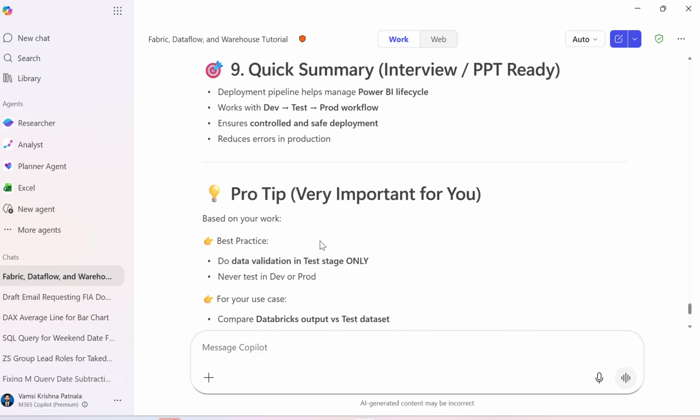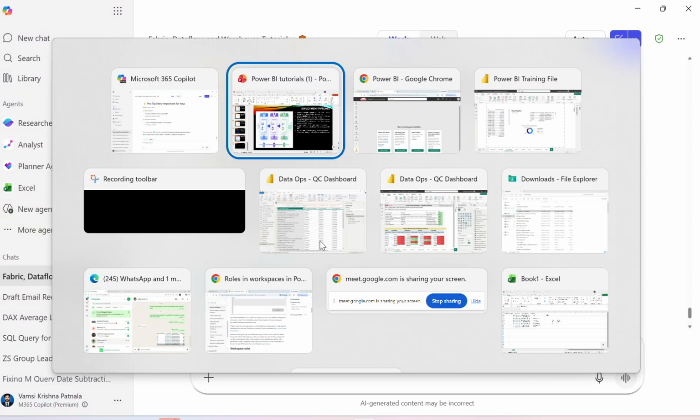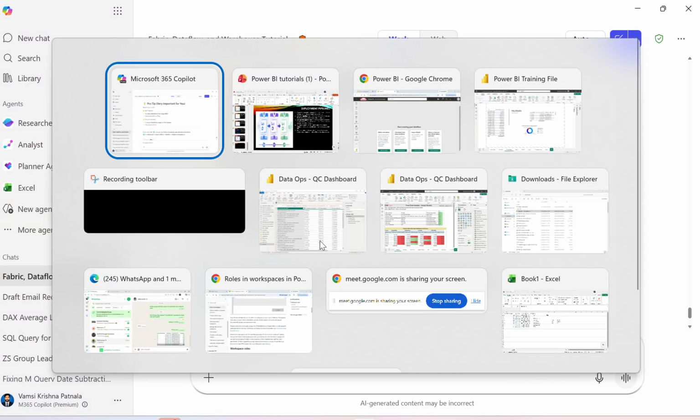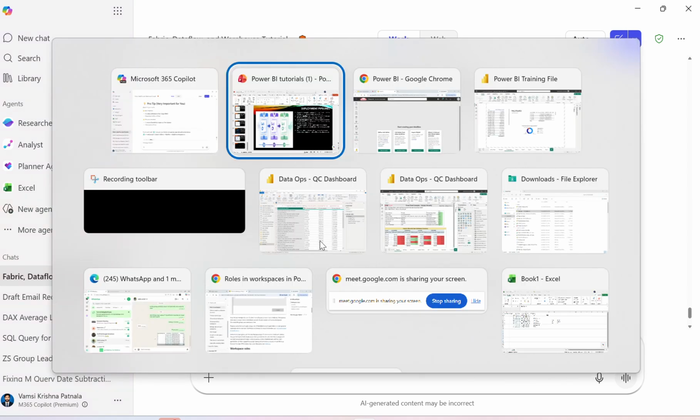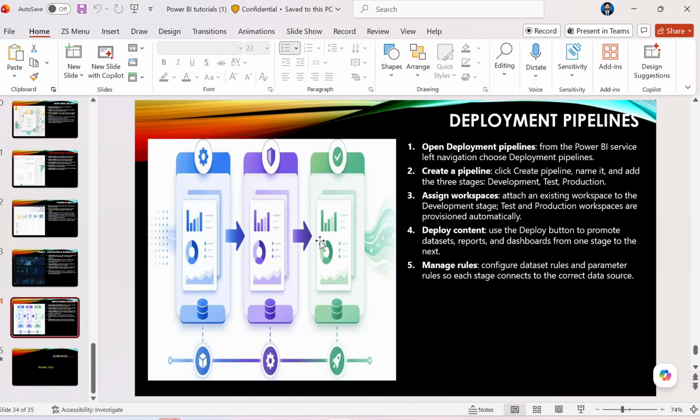So this is about the deployment pipelines. I'm not using this much myself, but if you want more information, just use ChatGPT or any other AI tools and get more information. With an example also, you can ask, and it will provide you the information.